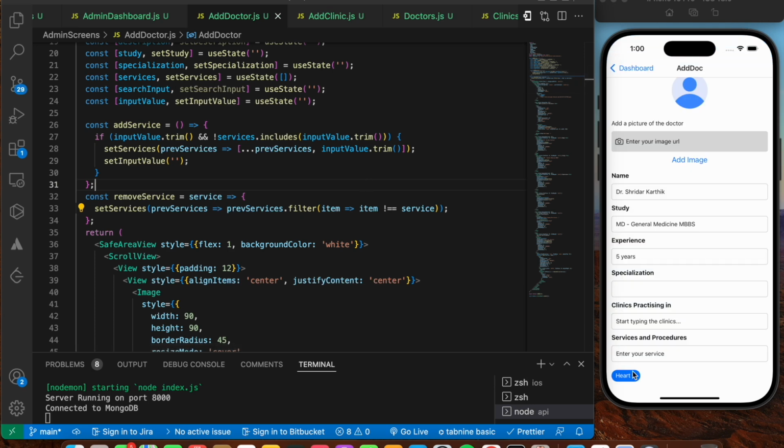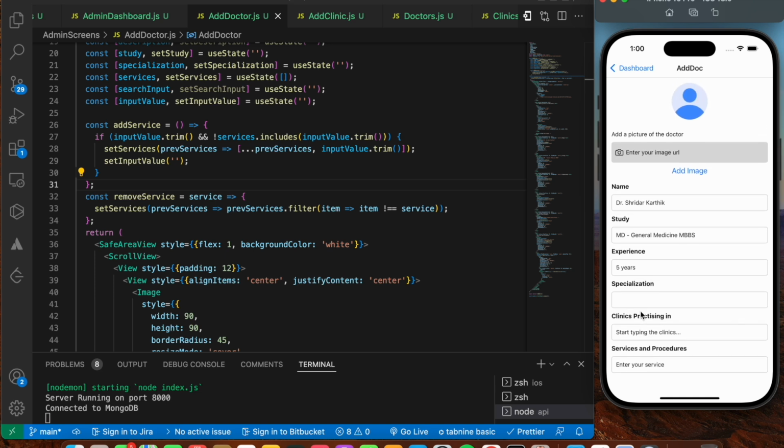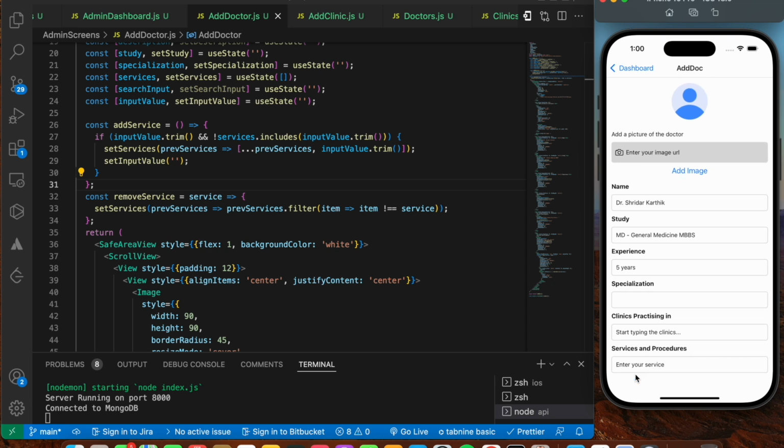Now let's press on heart button. Automatically they should be removed. As you can see, that went off the screen. So it's working absolutely fine. We are able to add strings as well as we're able to remove the strings as well. Let's say cardiologist or cardio itself. Enter. Yeah, so we're able to add this string as well. Let's remove this. Yeah, so this part is working absolutely fine. So this step is done. That is for the services and procedures.